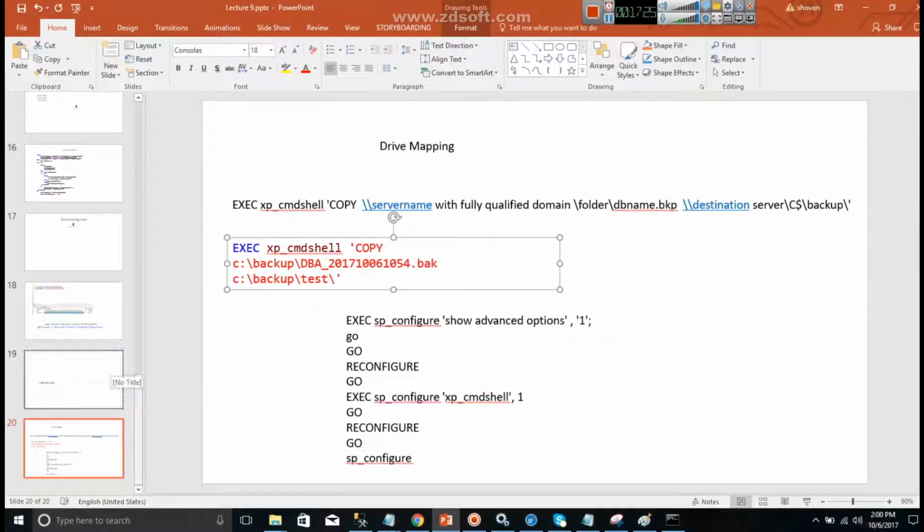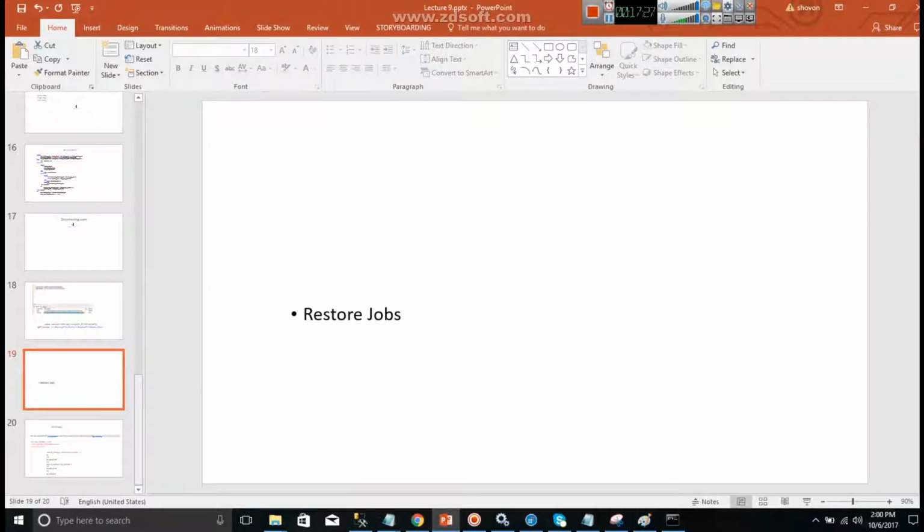That's all we have for backup and restore. Only one thing is remaining, the restore job. It will come on the next slide or next video.